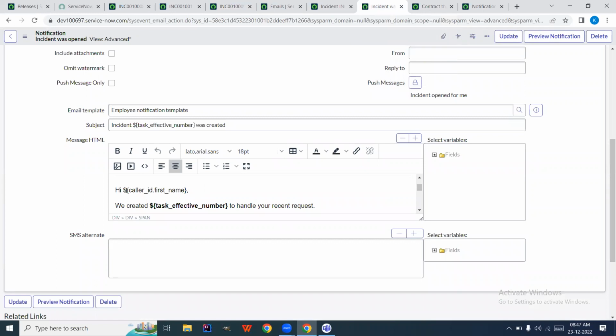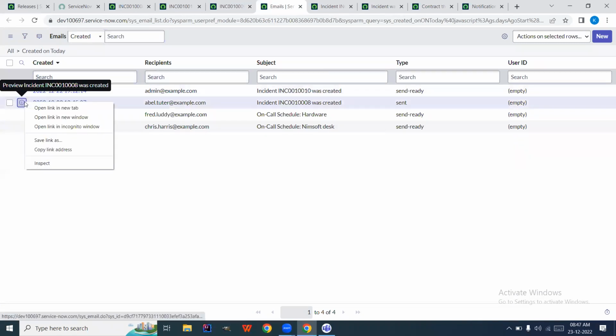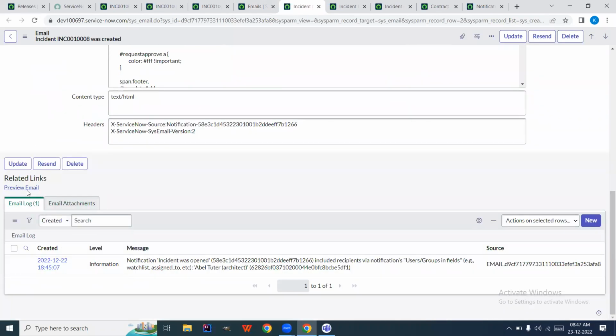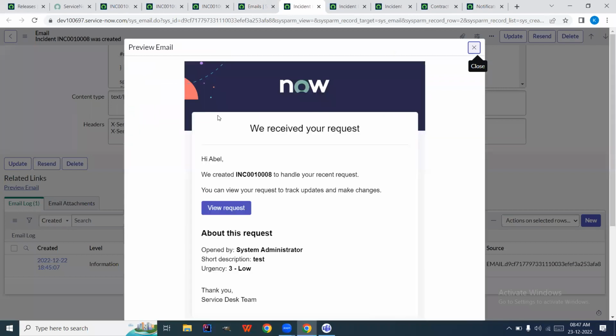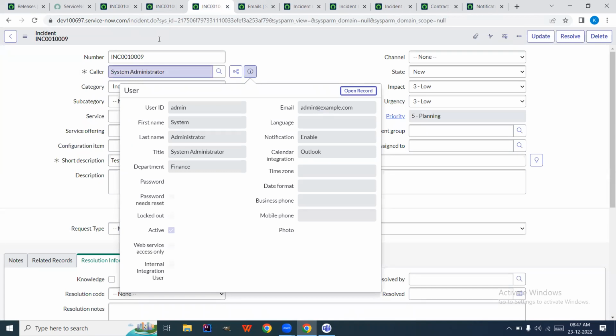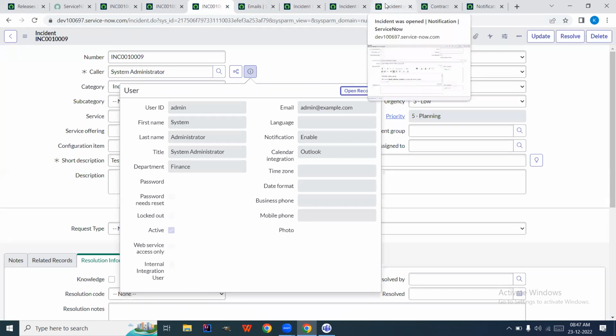So "Hi" and dollar sign inside braces, if you have this, it just means that for whichever record this notification is being triggered, that particular caller's first name will be added here. Okay, so here if I open this notification, review email, you can see this user's first name. Okay, so this is different for each notification, right? But it is always the first name of this field. So that is what we have given it here.